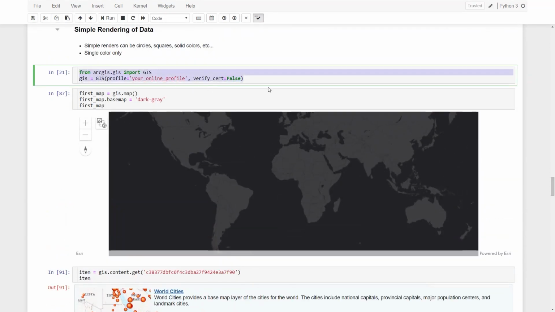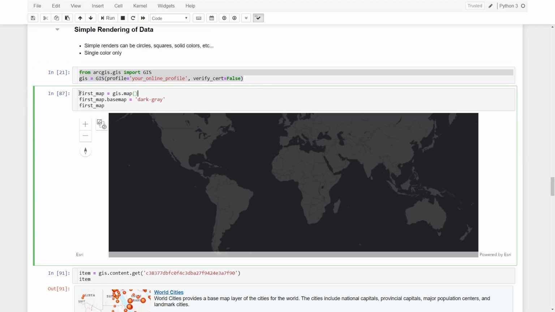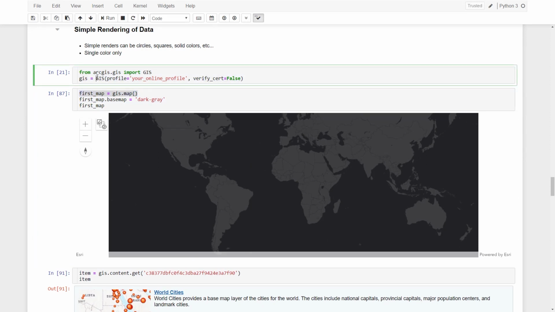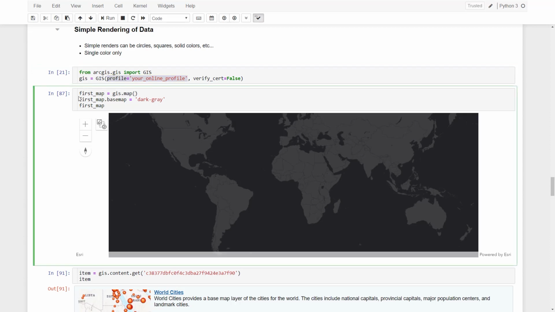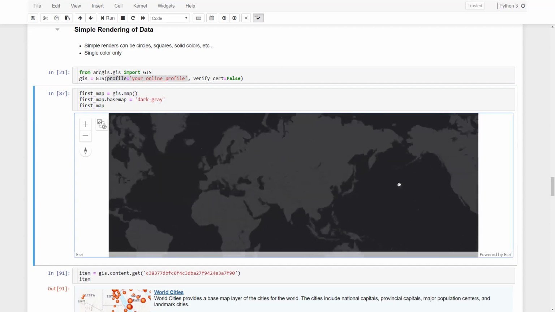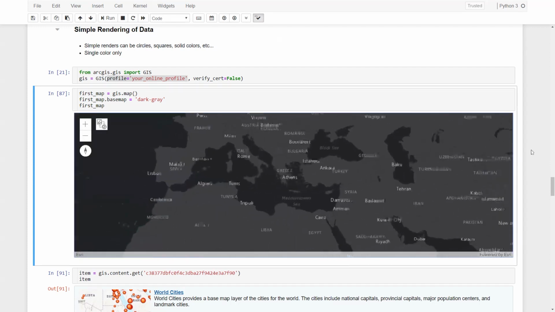So let's go ahead and connect to our enterprise. And if you don't know, this is how we go ahead and create a map. So I'm going to connect to my ArcGIS Online, and I'm going to use my profile credentials. So I'm going to be a built-in account. And I'm going to do gis.map, set my background to dark gray, and then display the map. And now I have an interactive widget on the map.